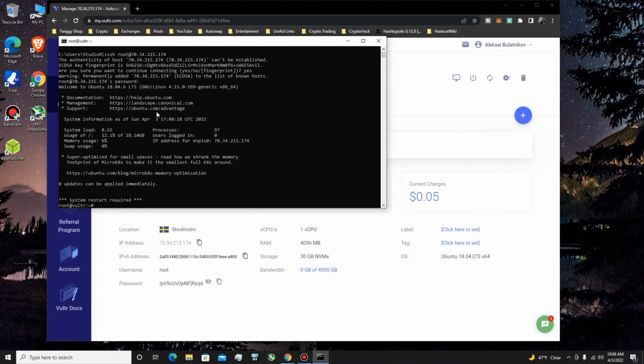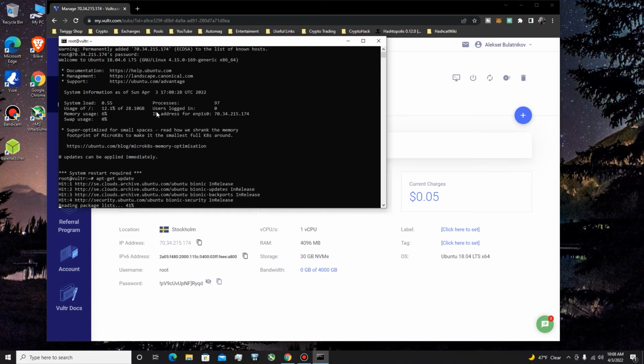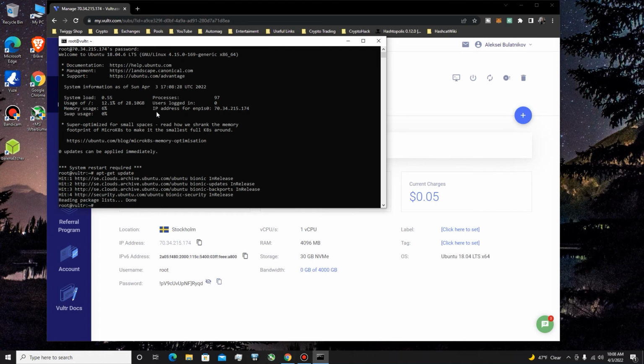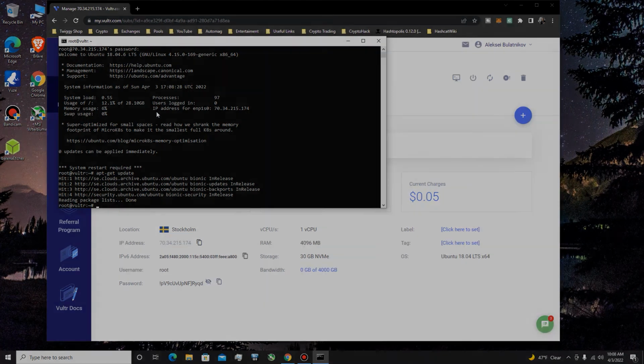Okay, so we have successfully logged in. Let's see if it will respond to our command apt get update. Enter. Okay, so we can see that our server responds to us and we can control it from our terminal. And this is how you SSH from your Windows, Mac or Linux to your remote server. Well, that was simple as pie.